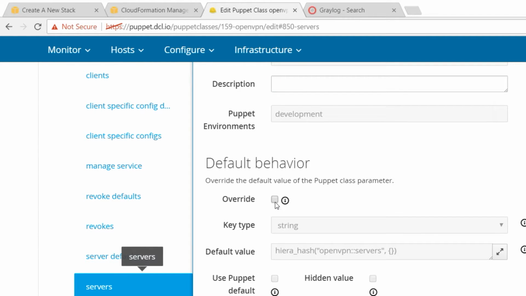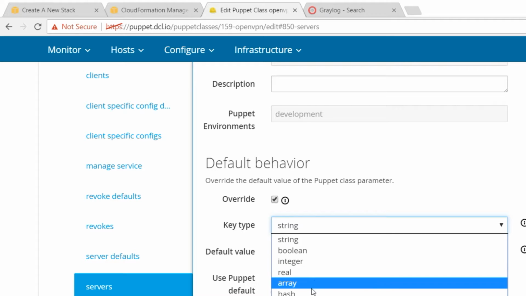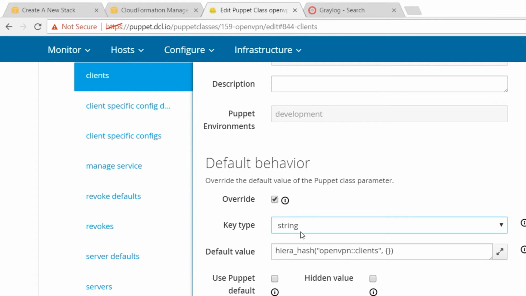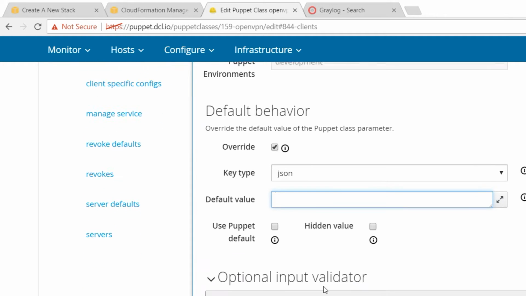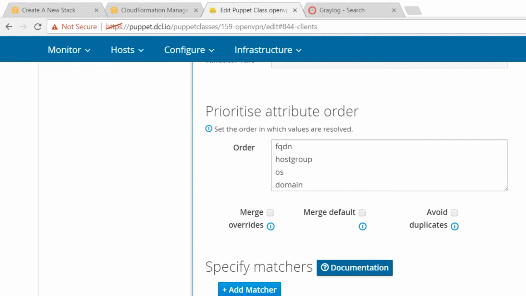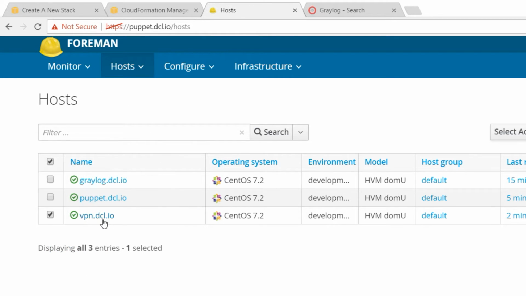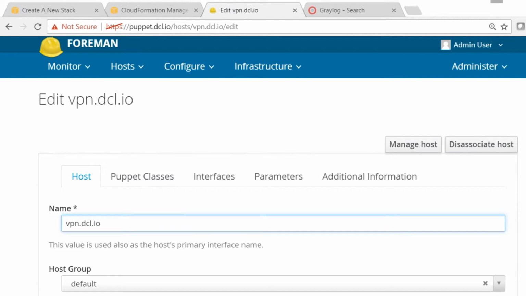There we go. I should be able to override this string with a block of JSON, and we'll define that in a moment. And we're going to do a similar thing for the clients section as well. So we'll override the string with a block of JSON and take out the default value. We're going to submit those changes, which unfortunately is just off the screen, but if you trust me that I've submitted those changes, we should now be able to go back towards our VPN host and configure those options and install the actual VPN software itself.